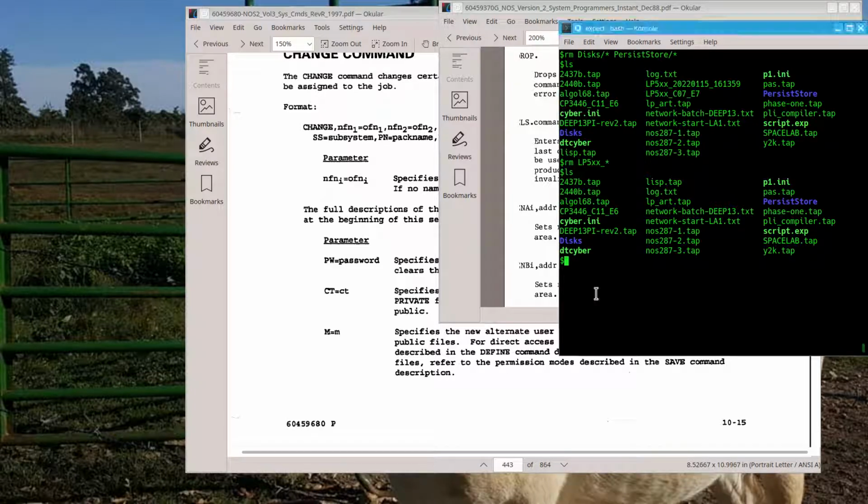Hello, this is a demonstration of the new features added to the Nostalgic Computing Center's branch of DtCyber. I intend to demonstrate building NOS from an expect script. The expect script is simply just a little bit of Tcl, and I will show that to you.